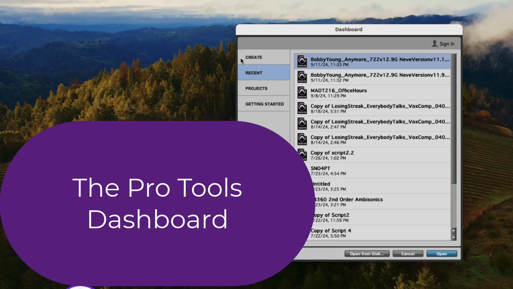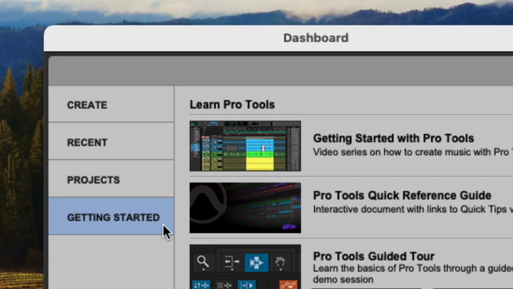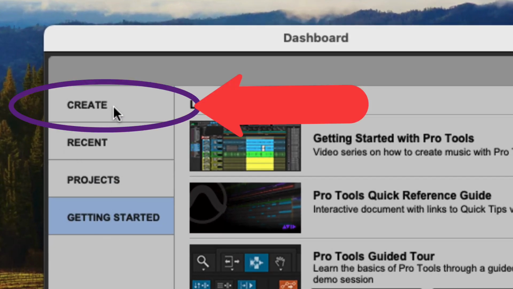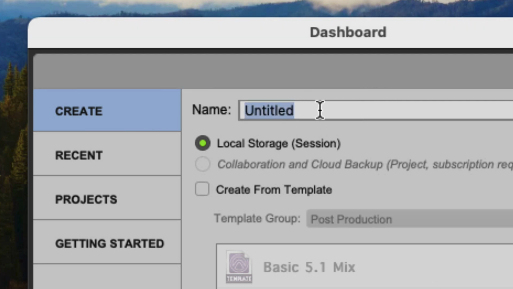Once the program opens, you are going to be greeted with this thing that is called the dashboard. By default, it opens to getting started. Instead, in the upper left-hand corner, let's put it into create. And what this allows you to do is set up the parameters for your session. So let's take a look at what we could do here.